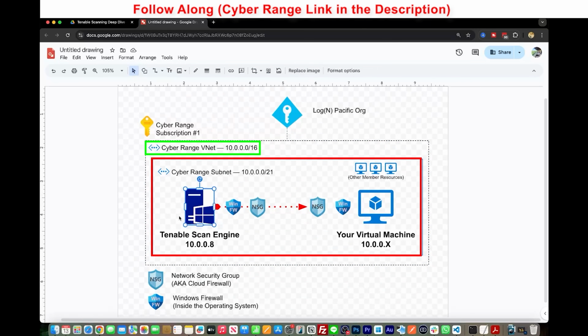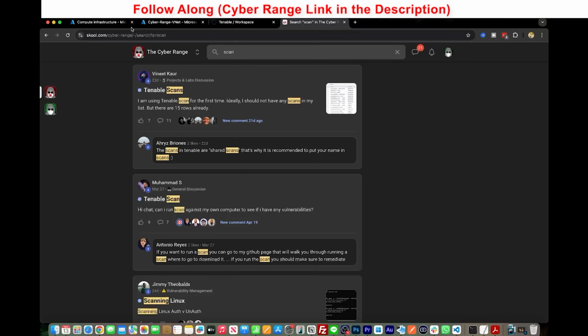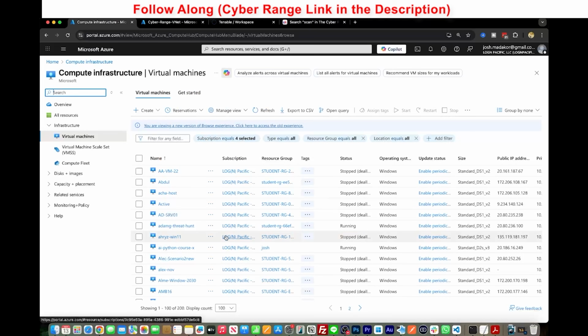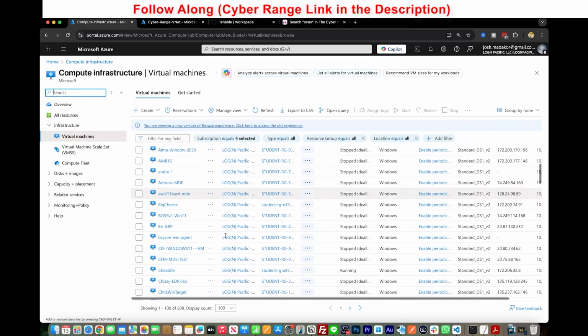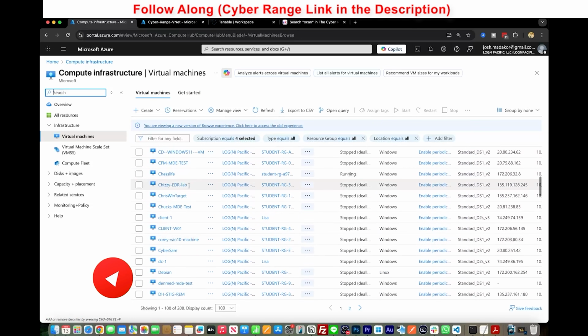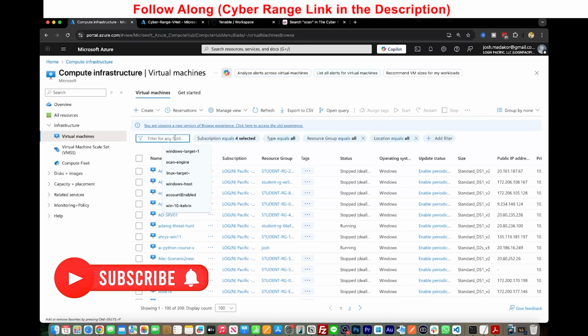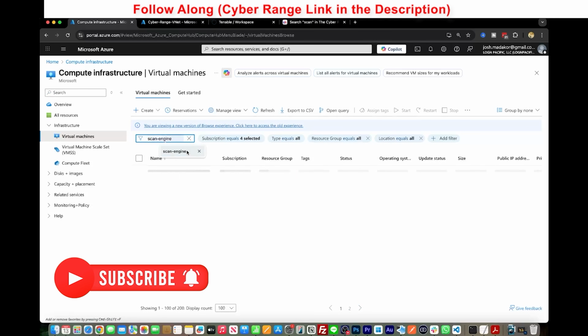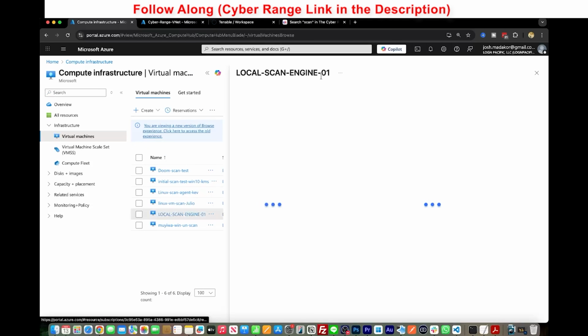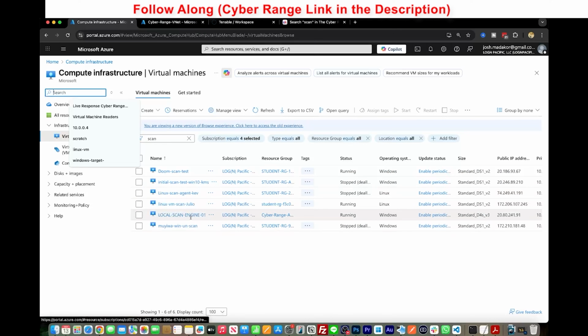We have one virtual machine, which is the scan engine, and I'll show you all this in real time. These are all of the virtual machines inside of the Cyber Range. Currently, there's about 200. And if I search scan engine, this is the actual scan engine in place that we're talking about.